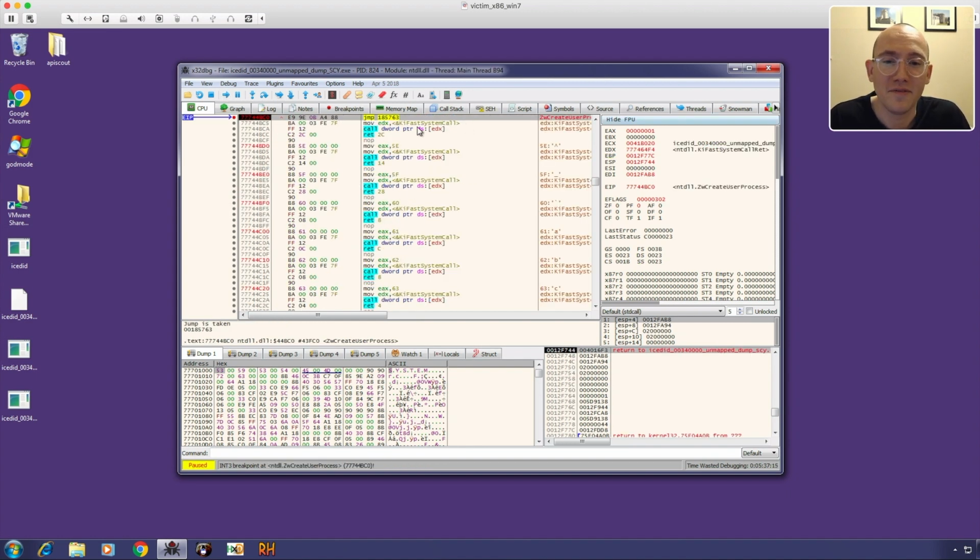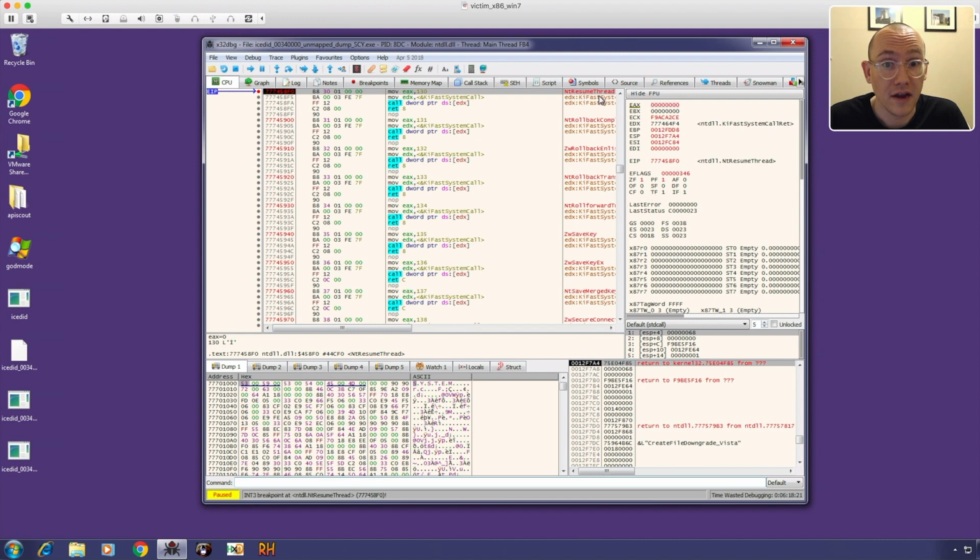Oh, our breakpoint on ZwCreateProcess was hit a second time, because remember they actually call it after they jump to their hook code. So we're going to continue running here. So now we hit one on NtResumeThread.